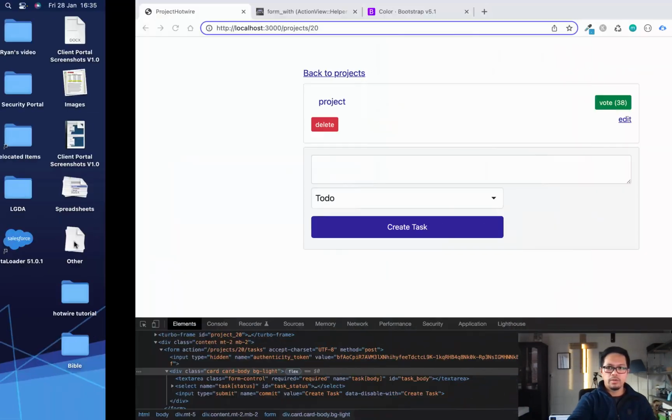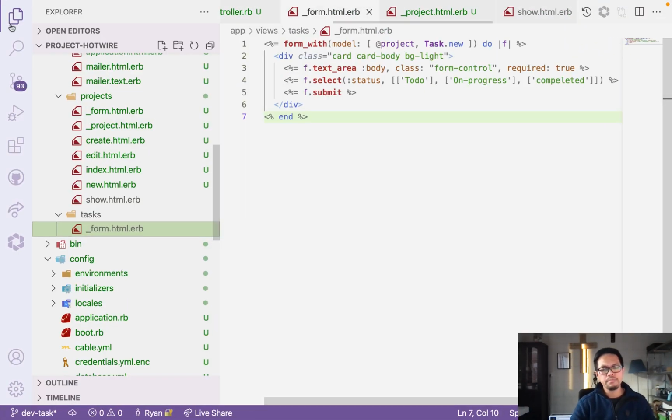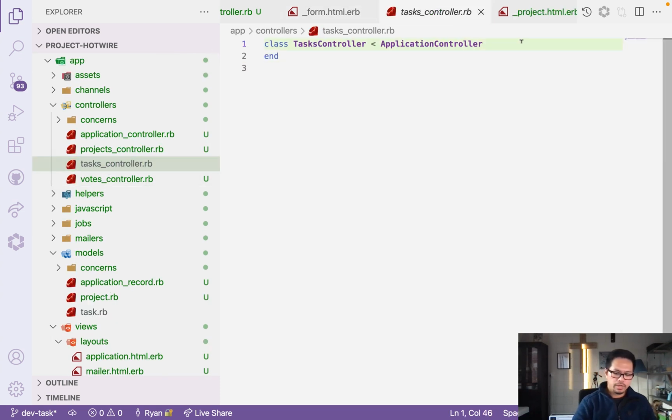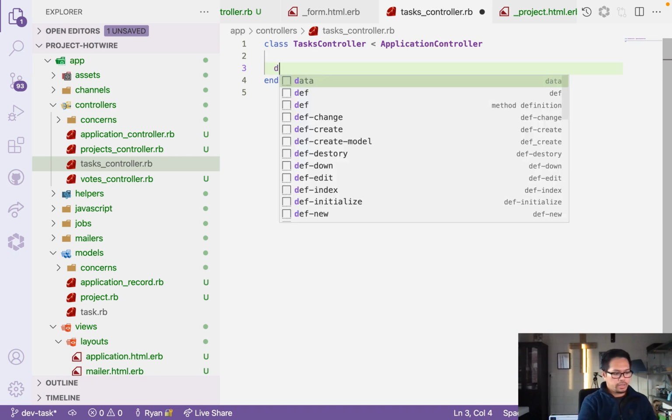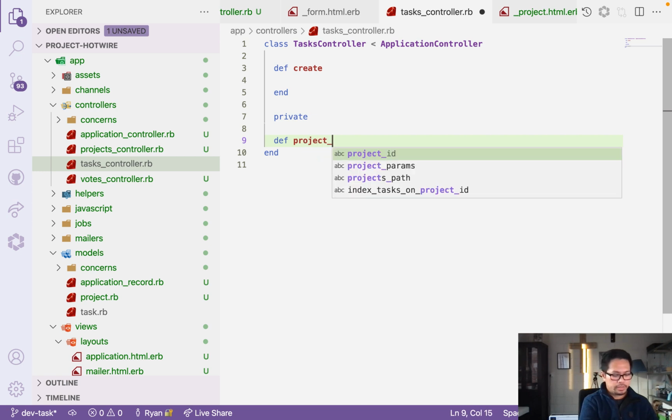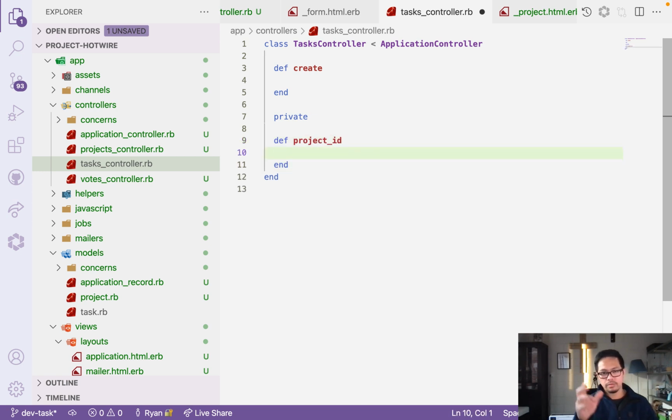Okay, so now I'm going to go to the controller. So we have a controller here. I will create the def create, and then I will create a private method, def project ID. The first thing we need to do is to say, hey project, I want to look first at what is the parameter of our project.